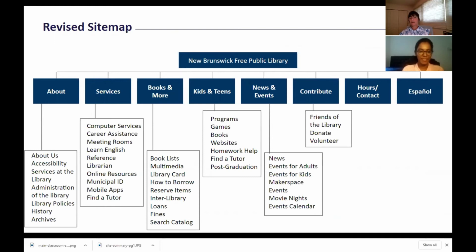Our new head menu items were going to be about, services, books and more, teens and kids, news and events, contribute, hours and contact, a Spanish translation. A couple of notes: the Find a Tutor, we ended up putting in multiple places. We put that within kids and teens. We also put it within the services as well.